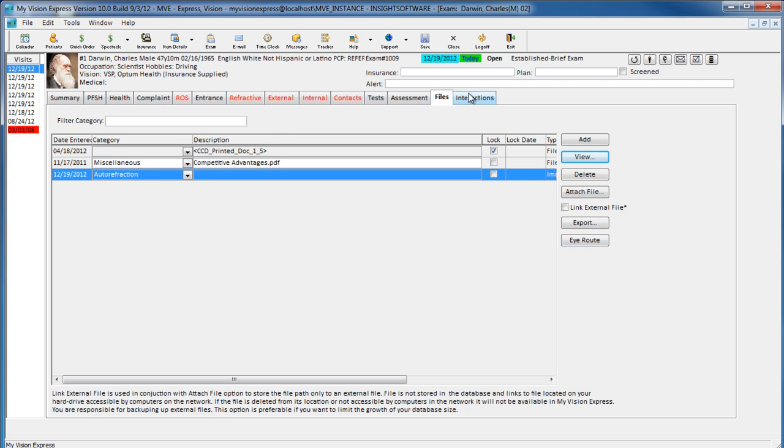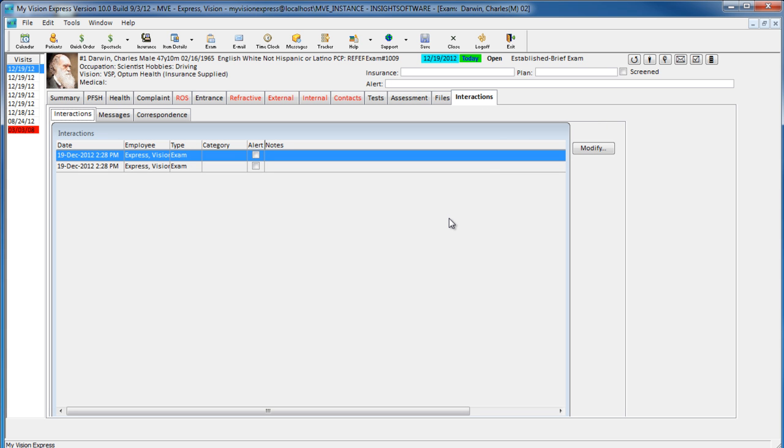Now we go into the Interactions tab. The Interactions tab is, I think, highly important, especially for the patient profile and the examination. The beauty about the Interactions tab is that anytime anyone accesses this patient profile or even the examination, it'll date and time when this was opened, and also who opened the profile or the examination.